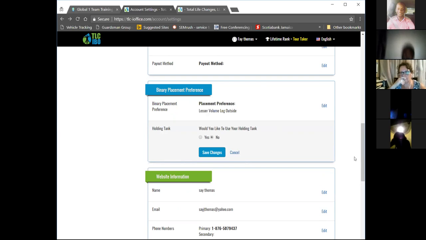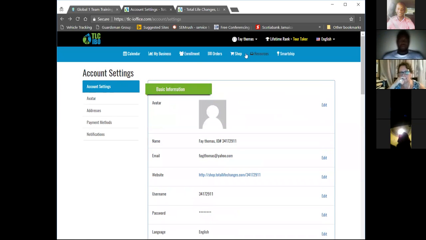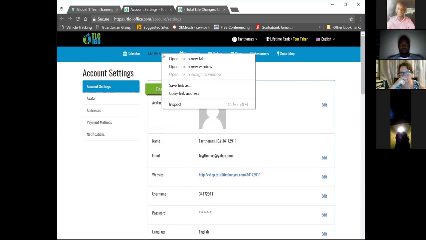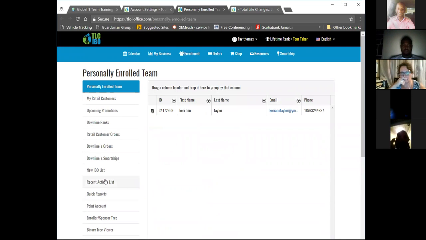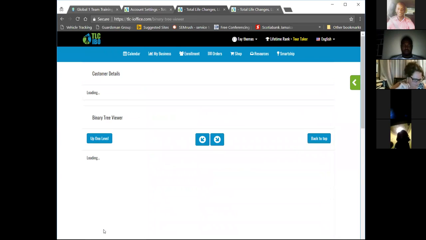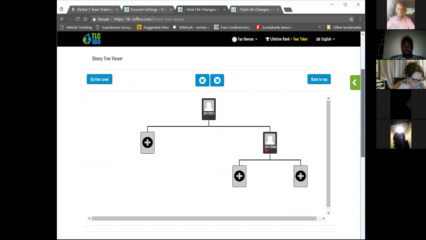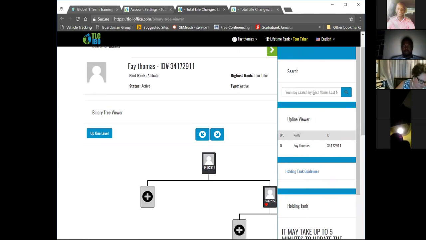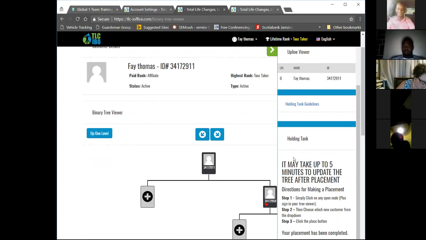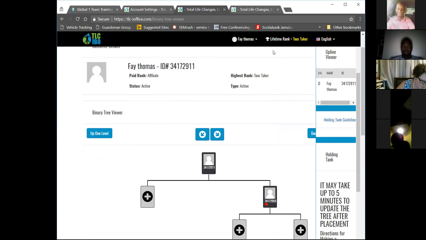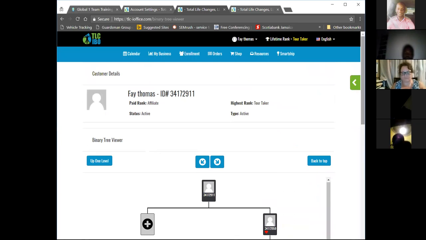So I'm going to show you how to access the binary. All right, you're going to click on binary tree viewer. This is if you have access to the premium website. And here, when you click that arrow, you will see access to the holding tank, who is in your holding tank. Then you will click on each member and it will ask you where you want to place that person. But remember, if you're placing persons in your holding tank, please ensure that you place them where you want them to go by midnight Eastern time on Thursday.